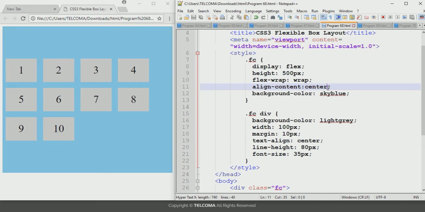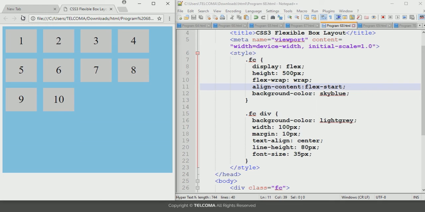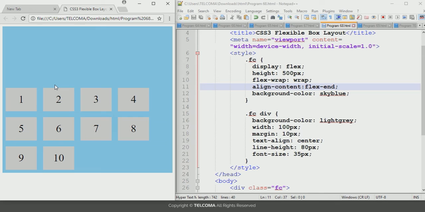If you change the value here to flex start, now save it and refresh it. These boxes will shift to the top of the browser. Again, if you remove this and write here flex end, save it and refresh it. These boxes will shift to the bottom of the browser. So this will be shifted according to the height. So we have to configure the height property with this align content property.